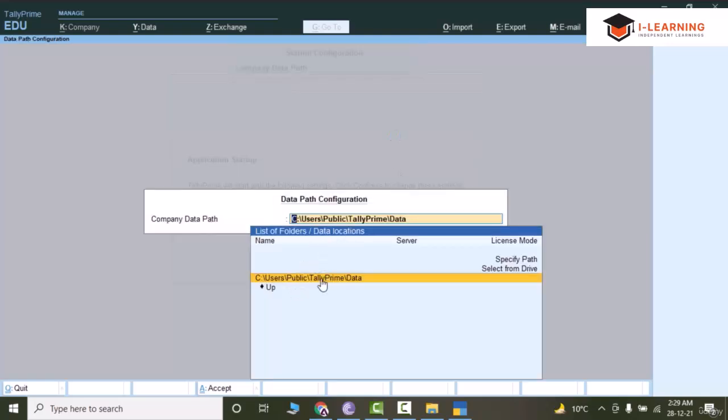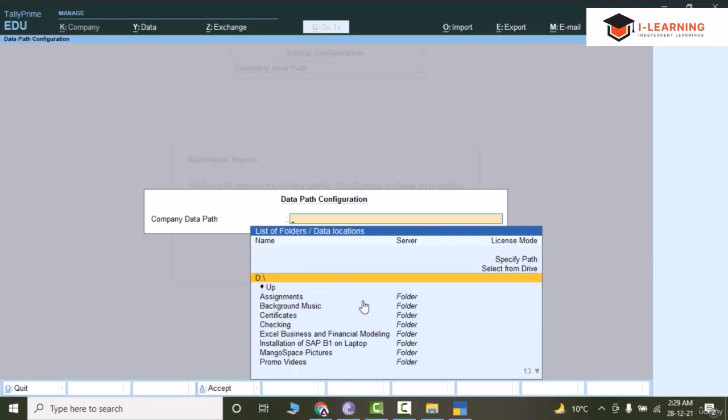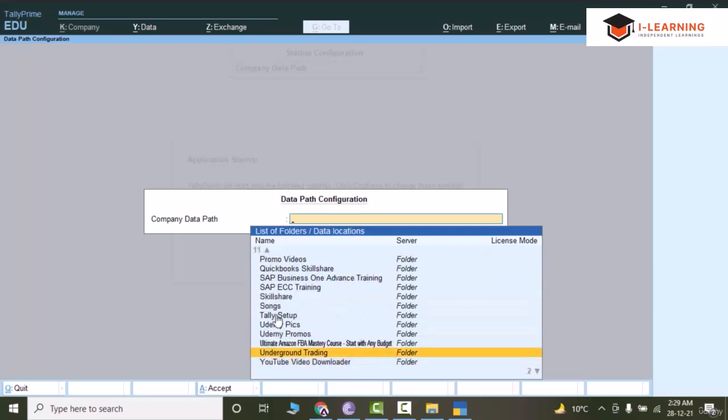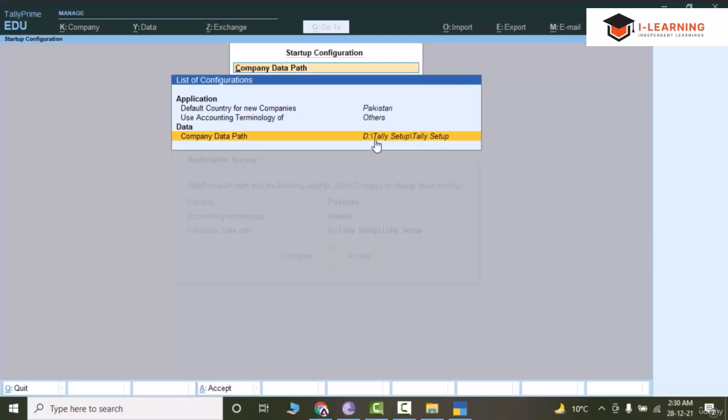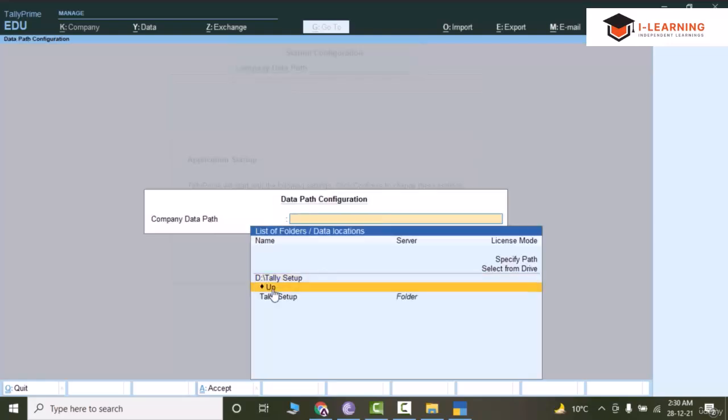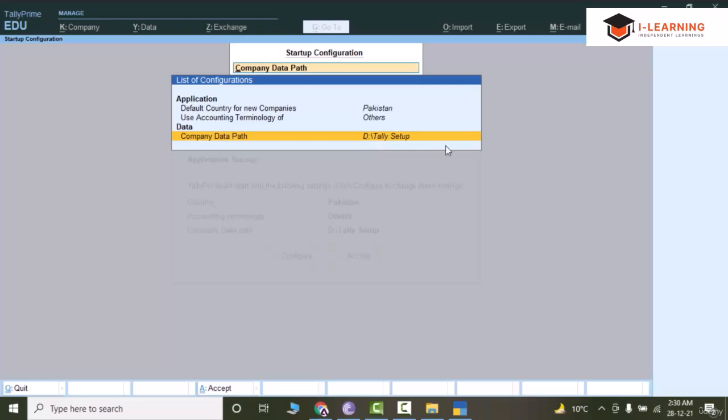So I'll just double click on it and click on up. Just click multiple times and then it will show you the option of D drive. So just select D drive. And let's say this Tele setup, or if you have any other folder already created for the data files, then you can store it there as well. So just select this, just double click, double click, and then click on accept. Or otherwise, if you don't want to select multiple Tele setup folders, just double click again, click on up, and then accept. I'll just select it a single time and click on accept. So now it selected D Tele setup.